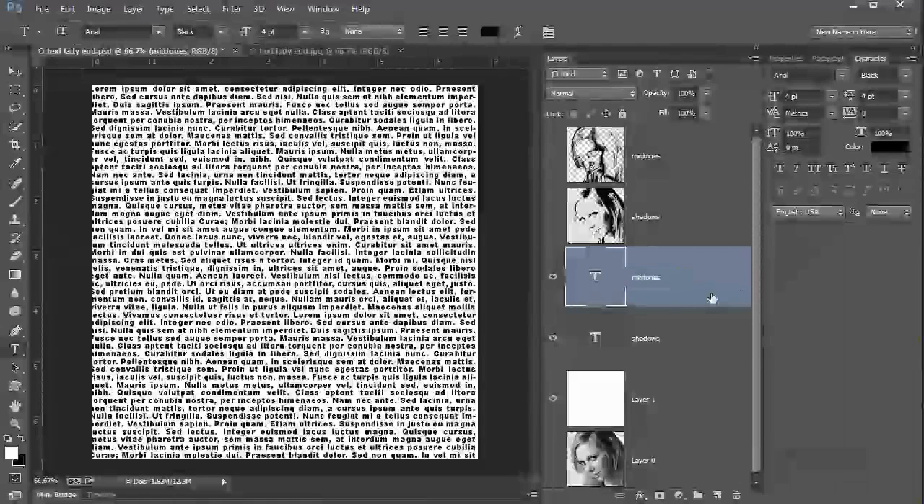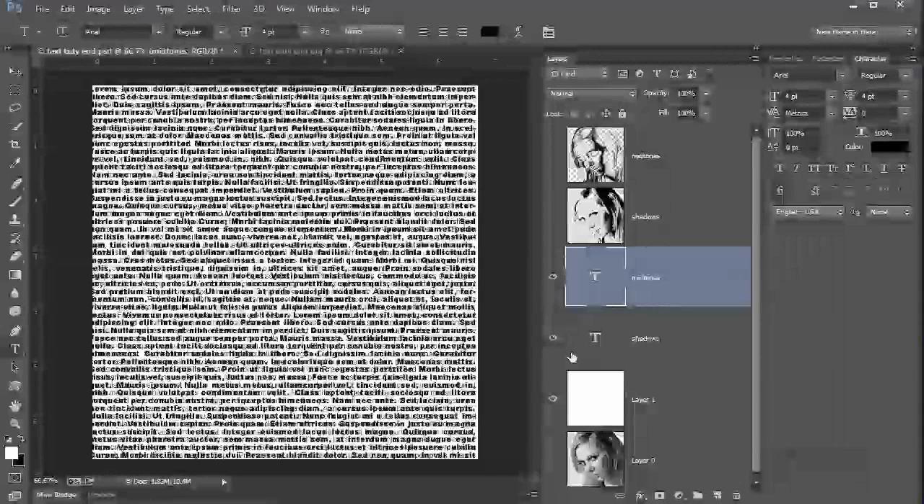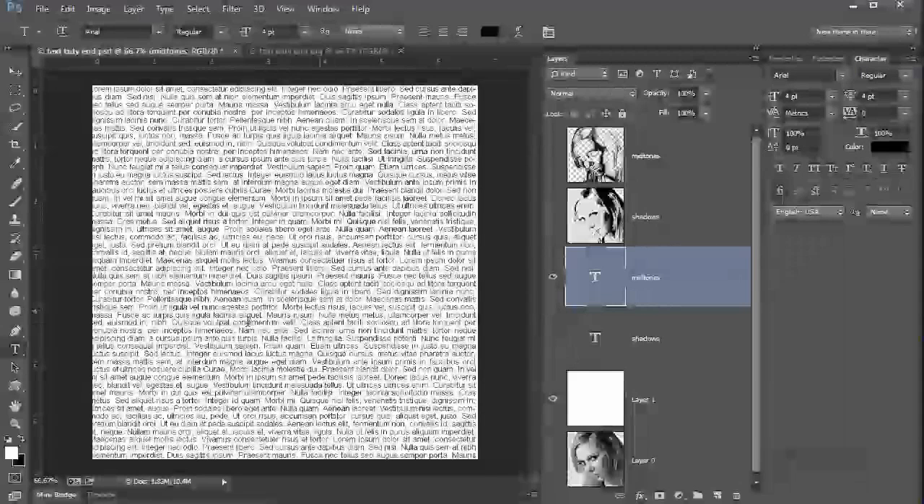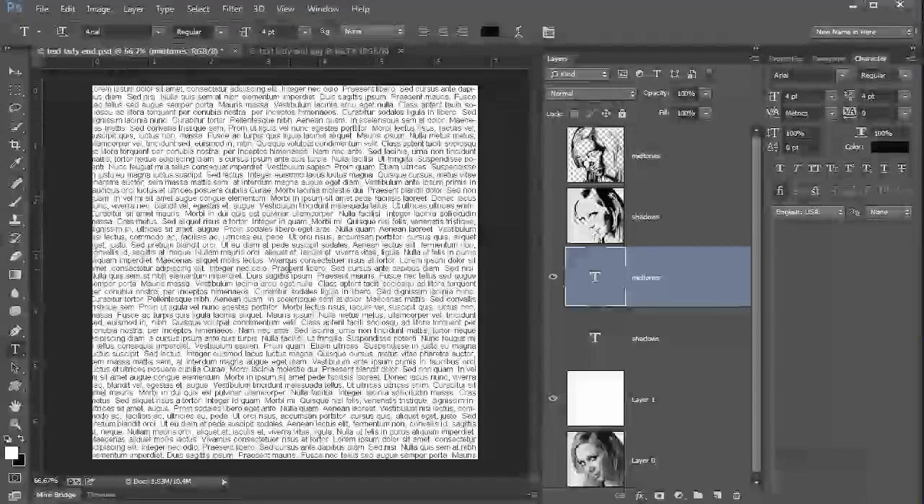There we go. Right, now I just need to change this text. So instead of Arial Black, which is a nice chunky one, I'm going to change this to regular. And if I switch off the shadows layer, you'll just see what the difference is. It's just a lighter text, so it'll work better in those mid-tone areas. Right, let's start putting this together now.